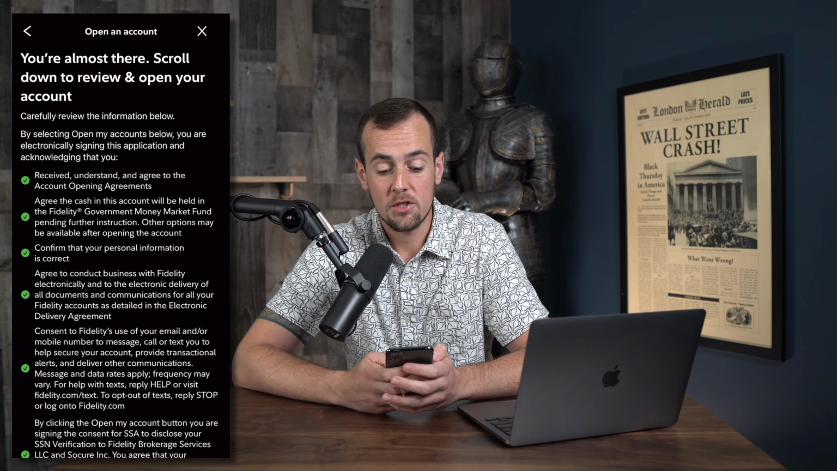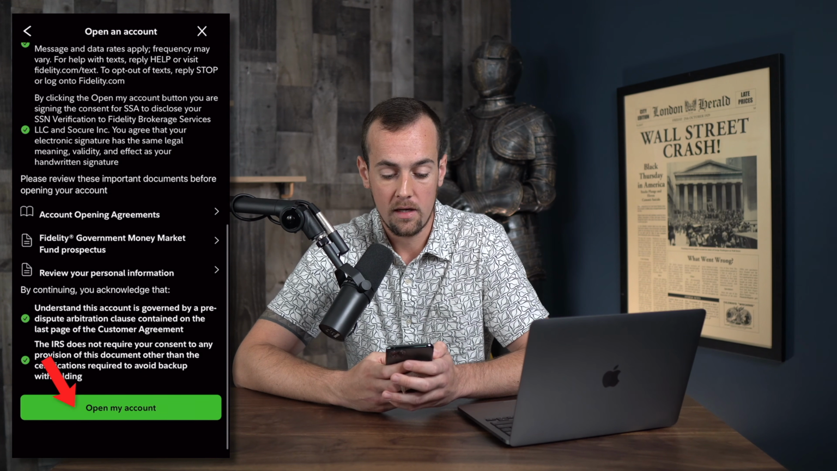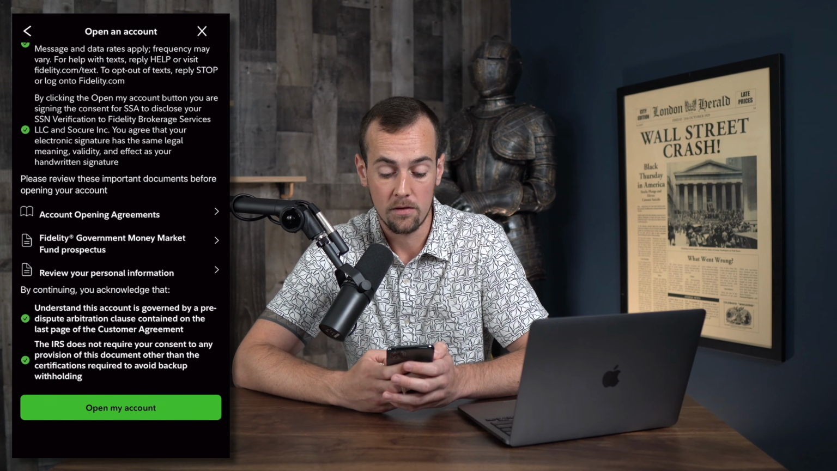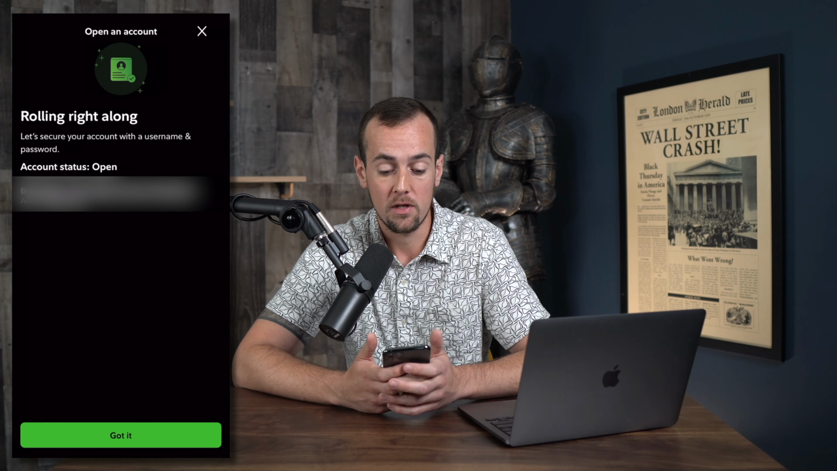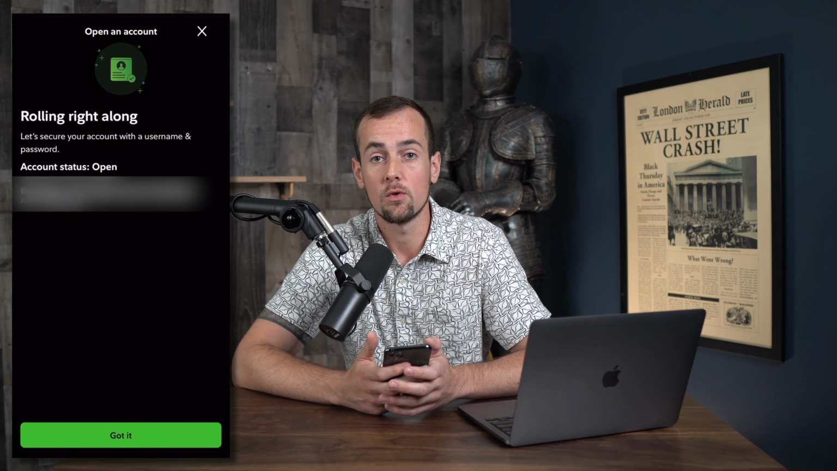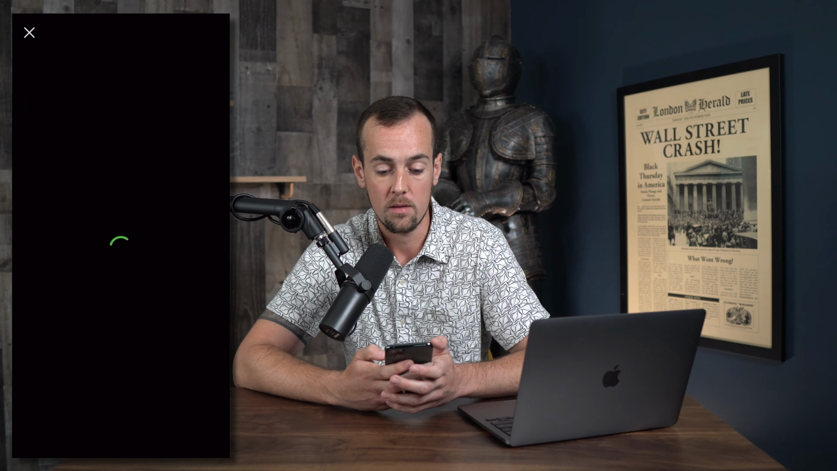At this point, it's going to ask you to review the information on screen here, and if everything looks good, you're going to click on the Open My Account button at the very bottom. At this point, the account is open, and now we're going to have to set a username and password, which is what you'll use when you log into the app as well as the desktop platform. So we're going to click on the green button at the bottom.